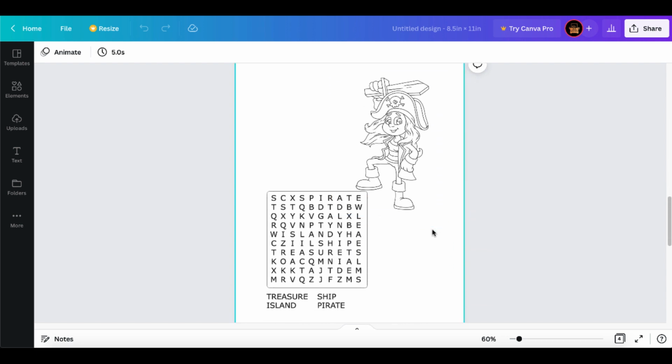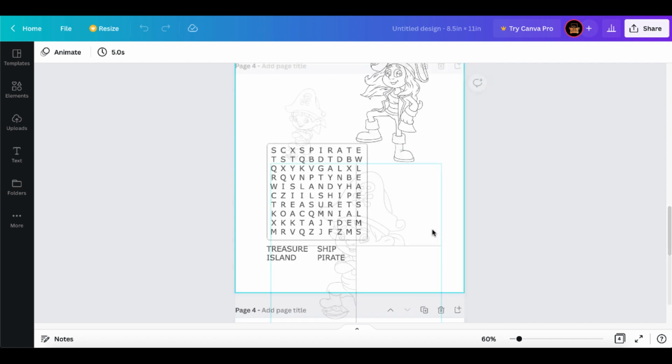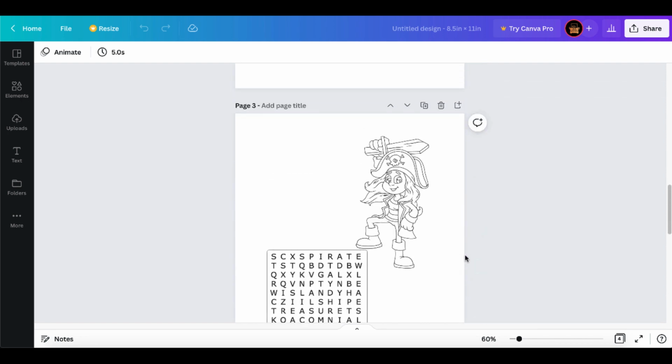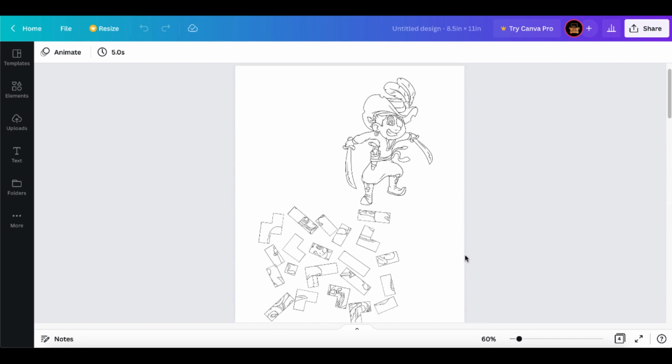The next one is a nice simple word search. And in the fourth page I've created here is a simple pirate finish the drawing design. All different types of activities, simple activities that are simple to create.